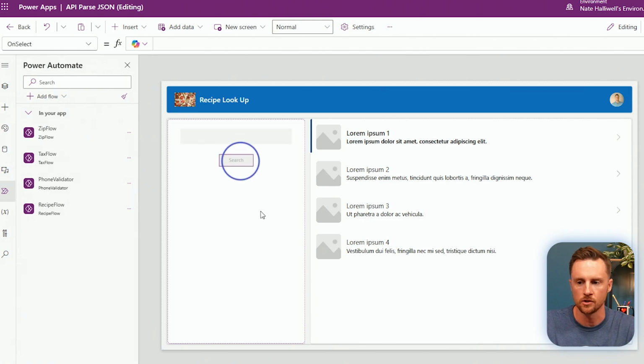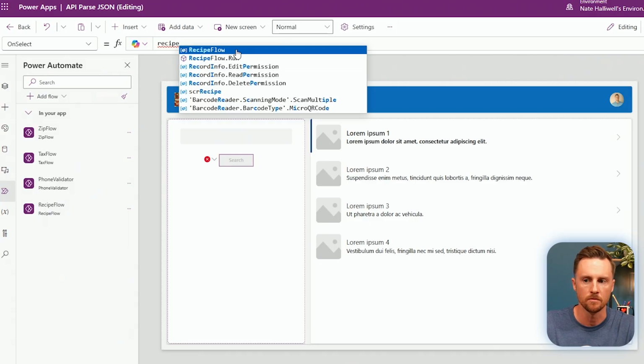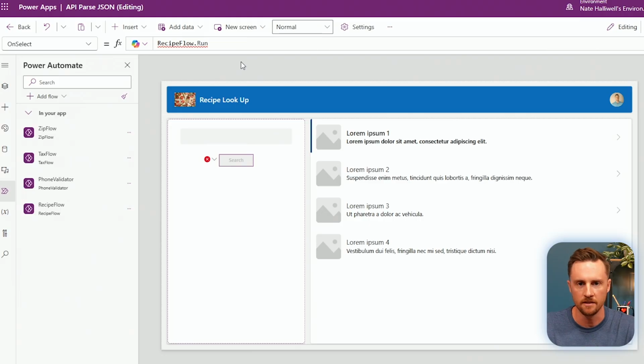So I'm going to go to my search button, and on select of that button, I want to run my recipe flow. So if I just start typing the name of the flow, you'll see the name of the flow .run. Now this is not a valid command because we have to put in some parentheses, and we see that if I try to close my parentheses, that is not valid either because this formula has an input. If I go back and I do run this flow, you'll see that it's telling me, hey, you have an input here called recipe. So basically, what are you searching for?